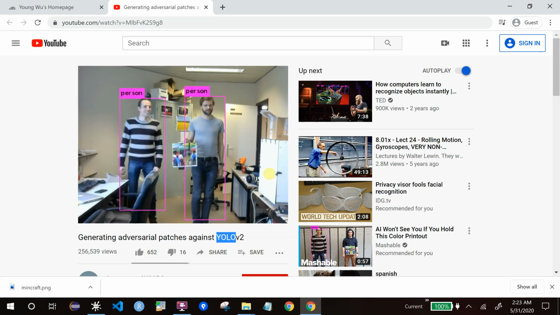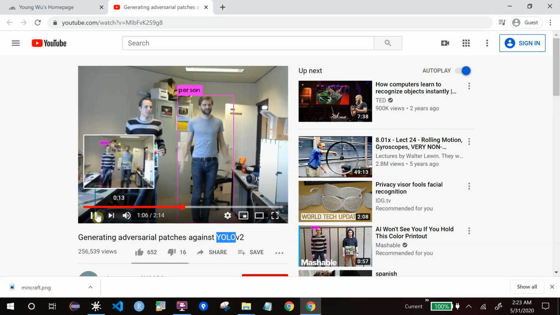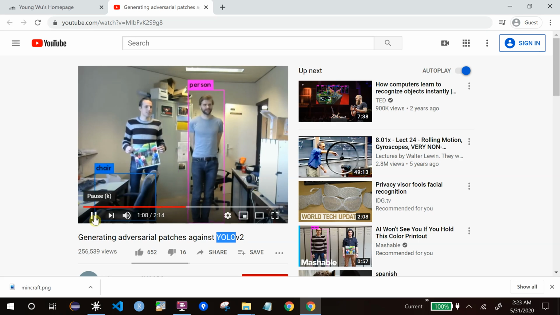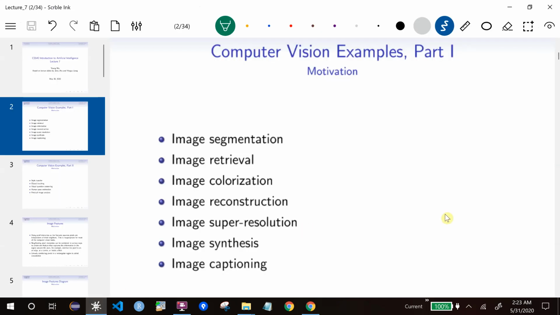So if you move the patch to the other person, that other person will no longer be classified as a person. So it's basically some kind of specific image to hack a computer vision algorithm. So if we have time at the end of the course, when we talk about game theory, we will talk about some theoretical models related to this, but possibly not. So I will not promise anything. So let's get back to our slides.